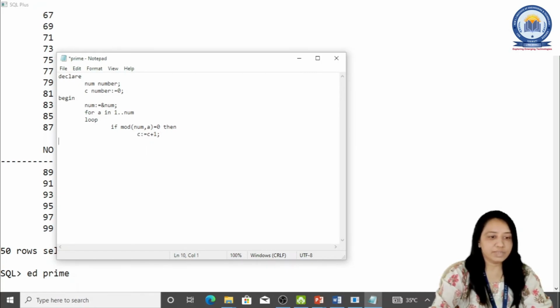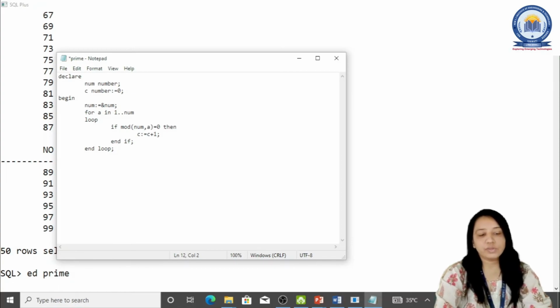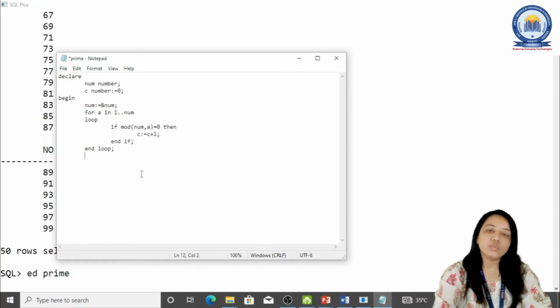So we have incremented the value of C, then end if, and end loop also. After that, what is required is to check the value of C. That means if we have more than 2 factors, that number is not a prime number. So we'll check if C greater than 2.